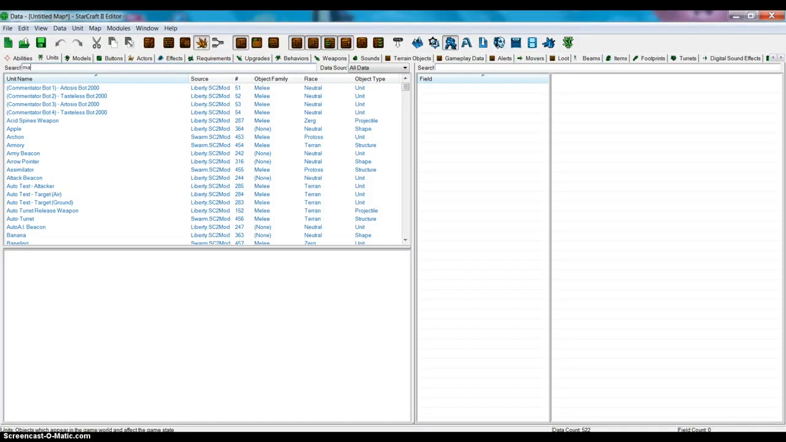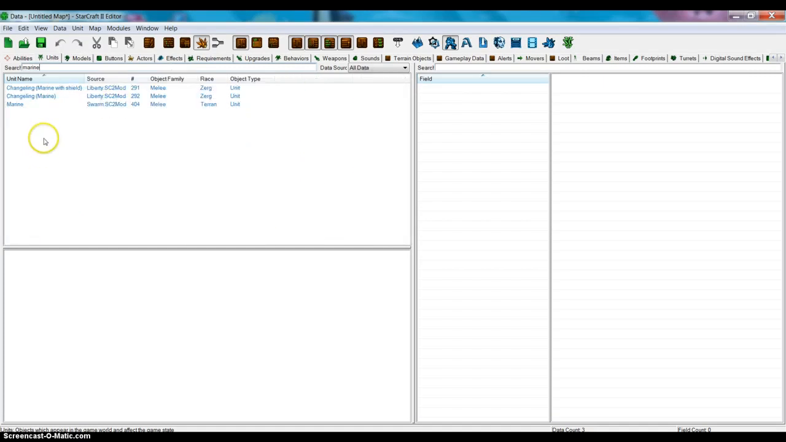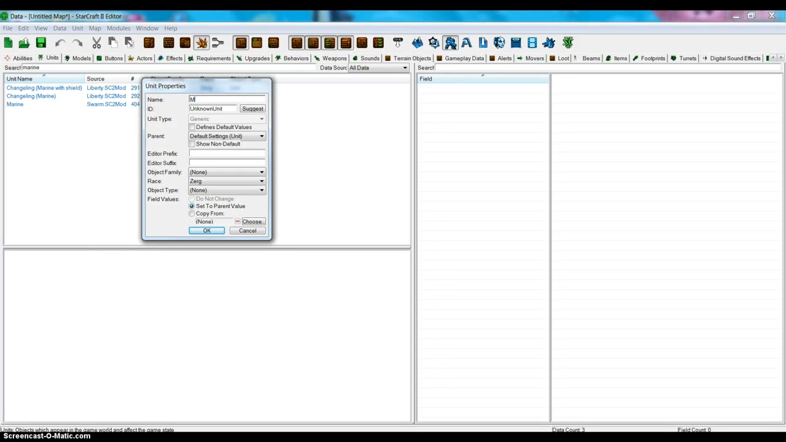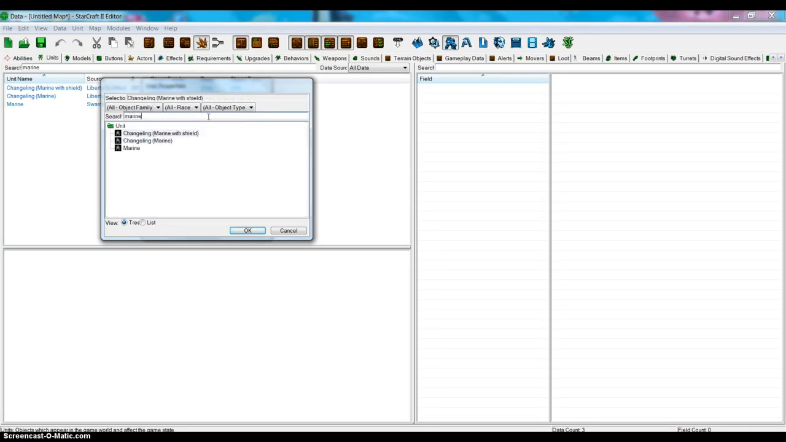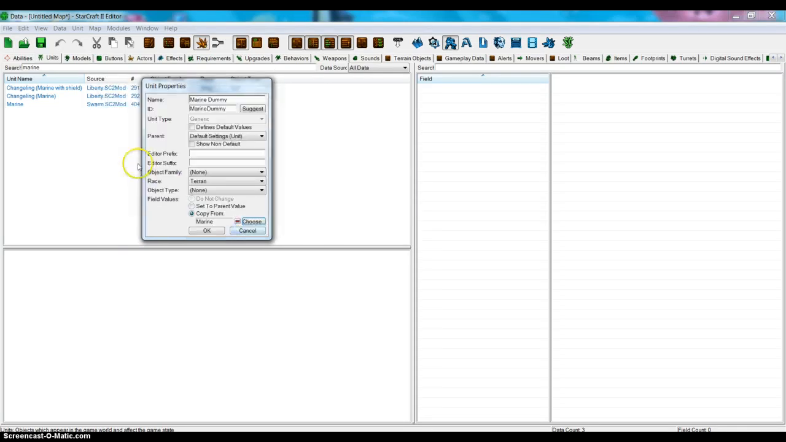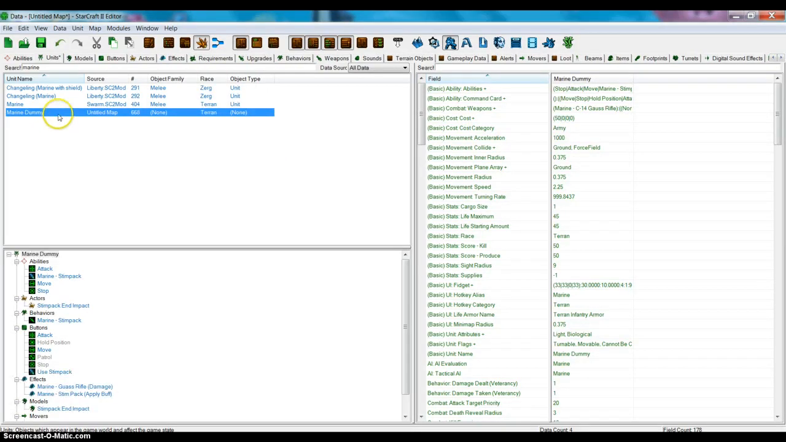So first, what you want to do is just make a new unit. I'm going to name it something random, Marine Dummy, sure. And then you can just fiddle around with things to make it how you want. To save time, I'm going to use the copy from button. But usually it's better to do it all by hand, because sometimes copying it causes some errors, but usually this works pretty well.